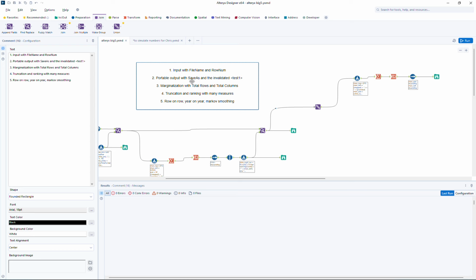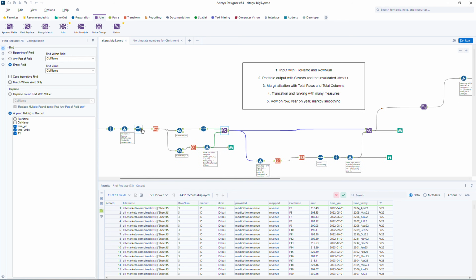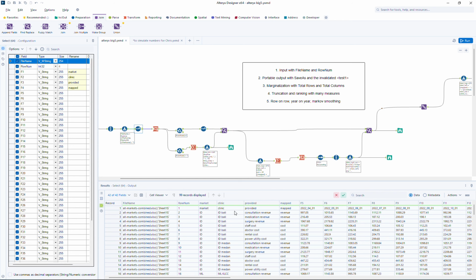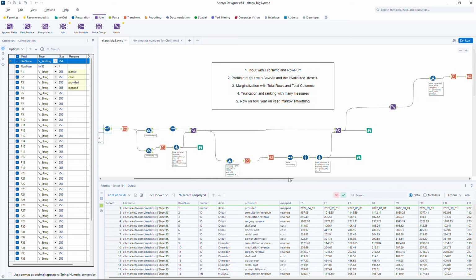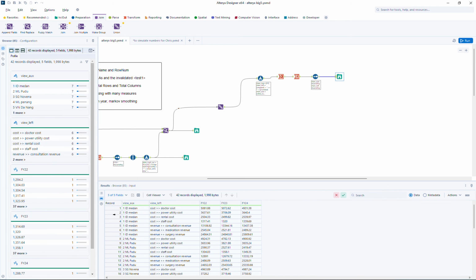We will talk about number 4, which is the truncation and ranking with many measures. So again, we have a data set like this, in which we have many clinics and also many measures as well. And then we need to select only the top 5, like this. Okay, so all the clinic number 1 will be here with all the measures, number 2, and then number 5 and others.